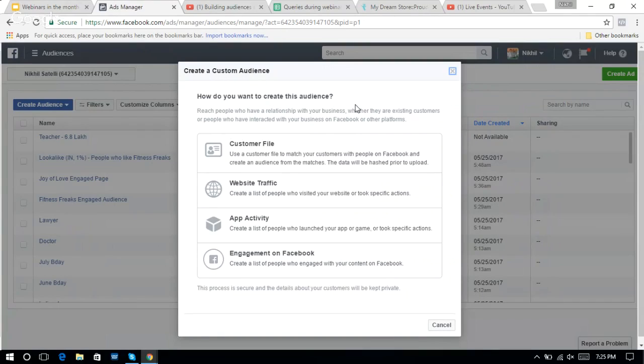How do you want to create this audience? So we have a customer file, website traffic, application activity, engagement on Facebook. So we have four different options as a custom audience. But again, we don't require app activity for my iTunes store. We don't have any application pertaining to it. Our business is not pertinent to that. So you can ignore app activity if you're doing for mine.